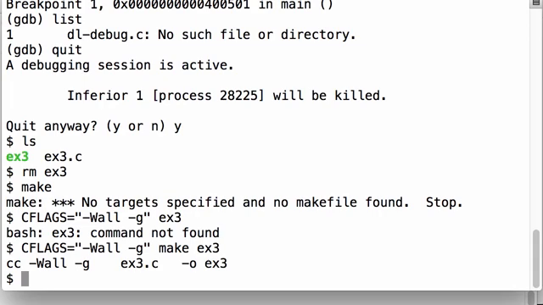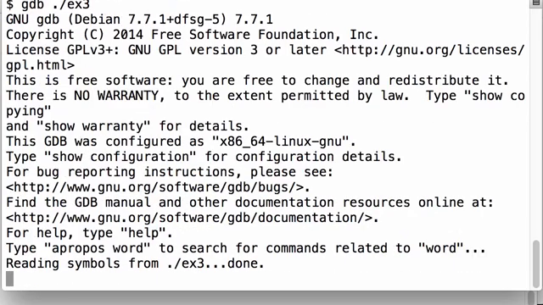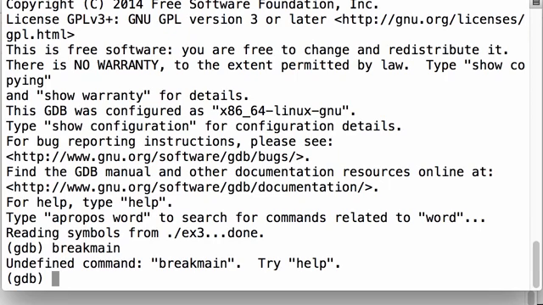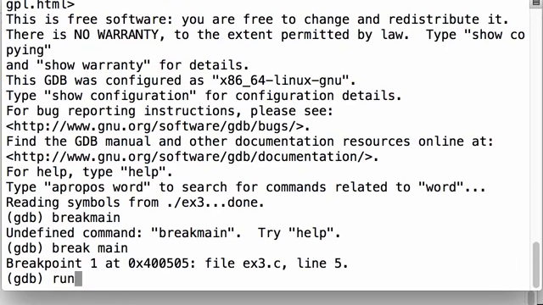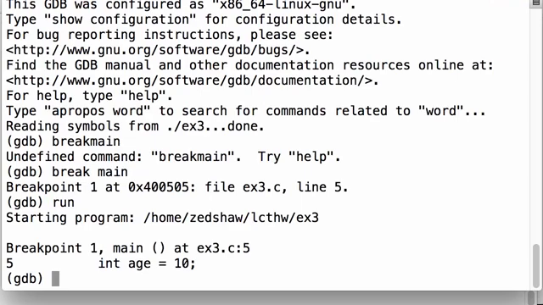Now it's compiled with the debugging symbols. -g means give it debugging symbols. Don't ask me why g gives you debugging symbols, but that's what it is. Now when I rerun GDB, I can do break main again. Oops, break main, run. And now I get source code.